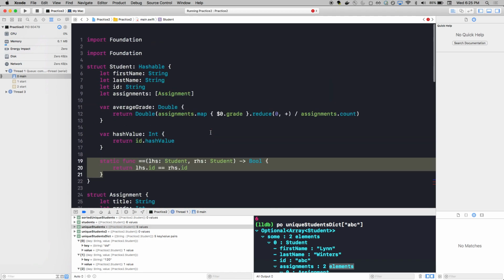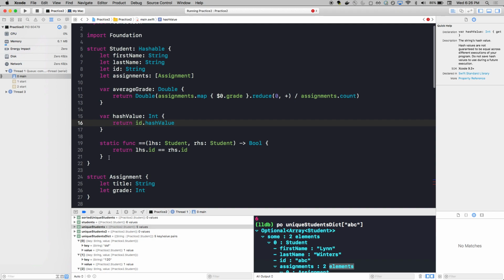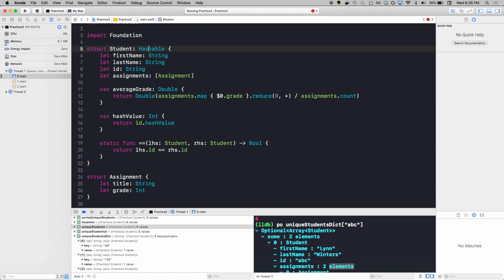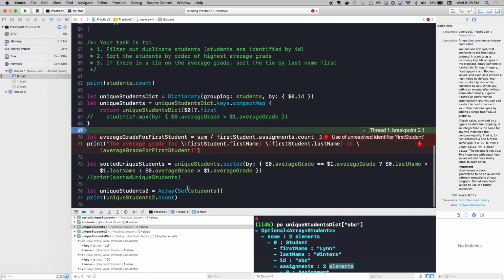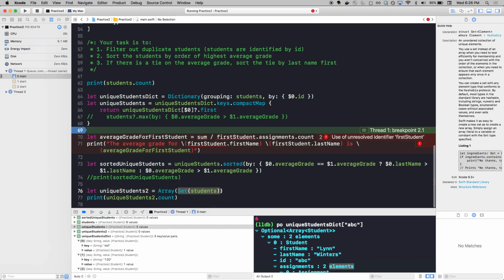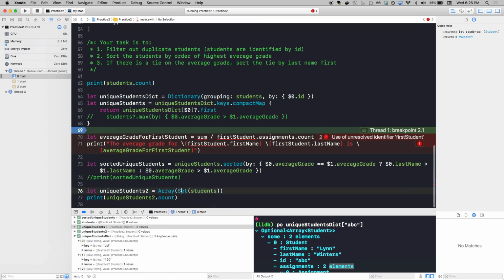So as long as you adhere to Hashable and Equatable, which are these two methods and this guy right here, all you have to do is call let uniqueStudents equal the Set of the students. The set right here literally will take out any duplicates. It guarantees unique students. So if you have 20,000 students, you have one line of code to completely filter out all the duplicates. That's the power of Set.